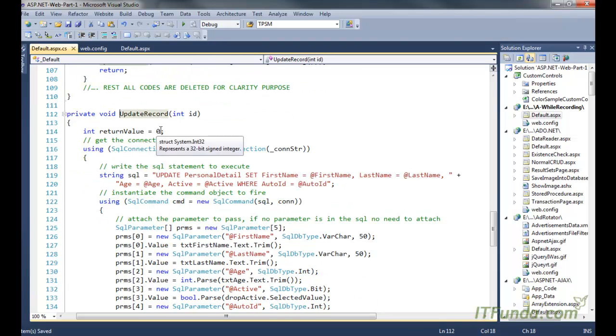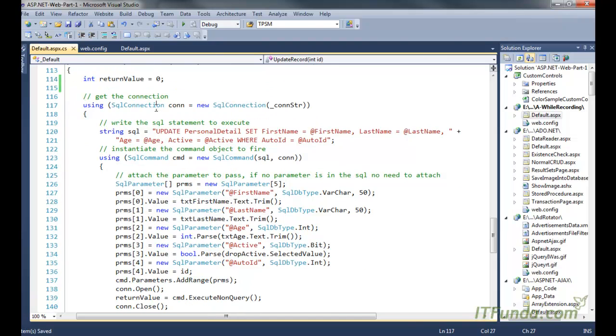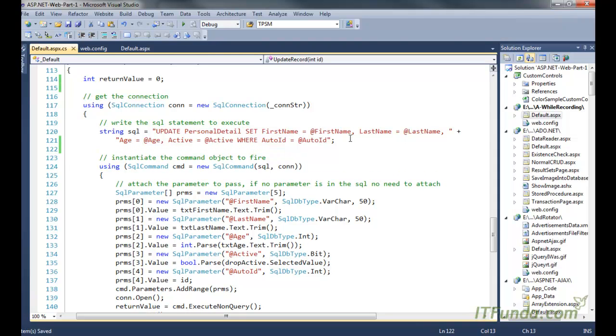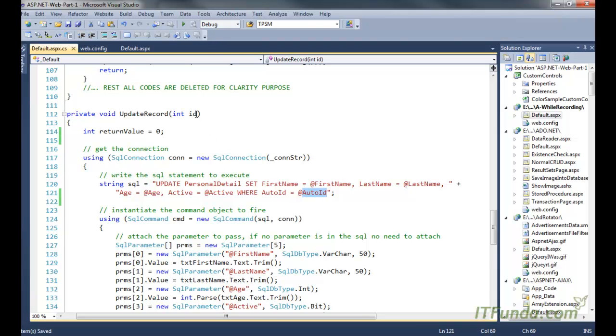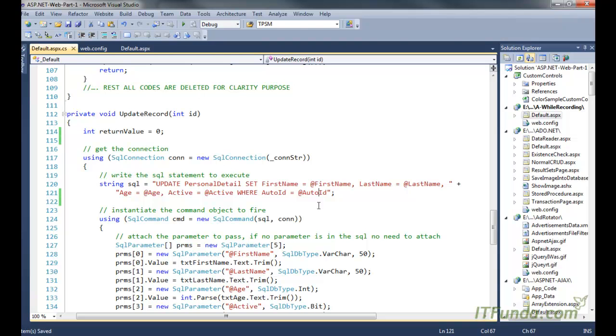So here is my update record method, and in this we first have a return value integer variable whose value has been specified as 0, and then we have instantiated the SQL connection, and then we are writing the update SQL statement. In this update SQL statement we are setting the values first name, last name, age and active, where auto ID is equal to the ID value that is coming in. In this case 5 is coming, so 5.